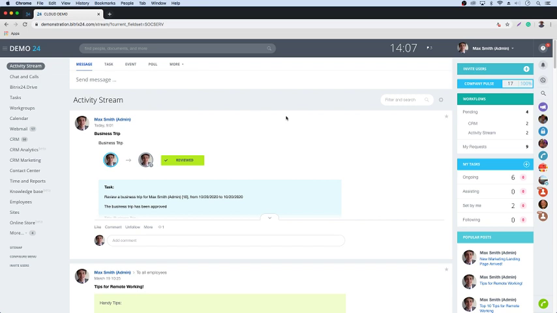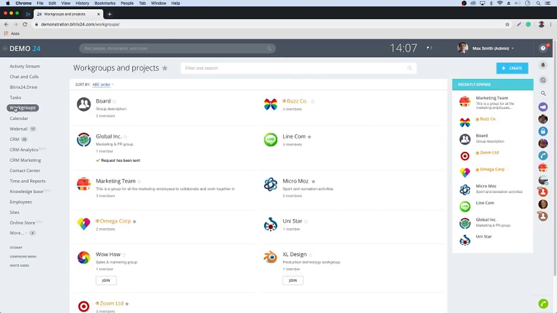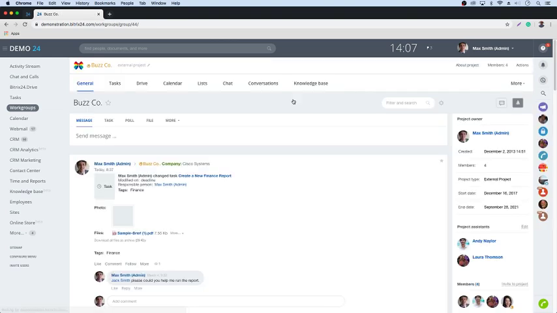This is different to the chat we've just looked at. They're separate. This will be communication primarily from work groups, from project groups that you have created. Let's just have a look at work groups so you know what it is I'm referring to. So within Bitrix you can create groups for your teams, and let's go into a group.